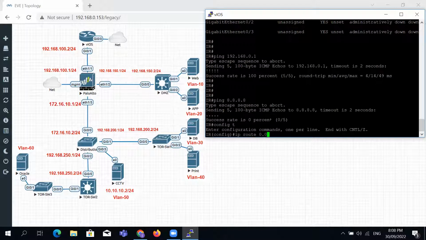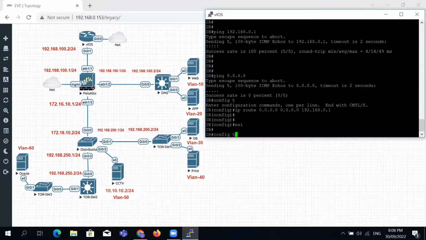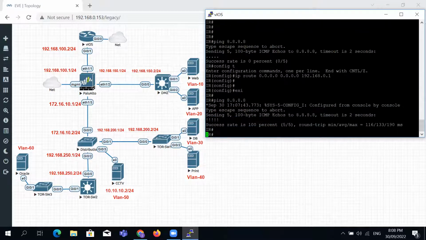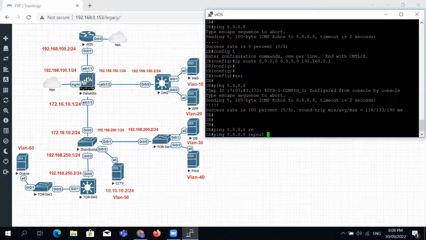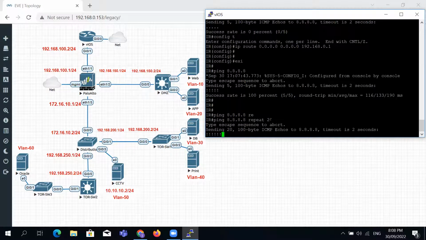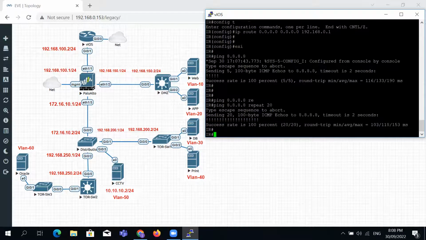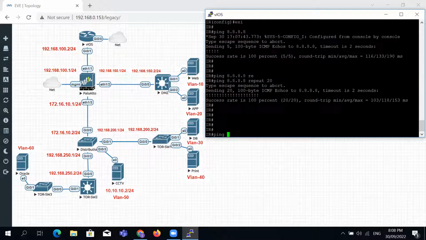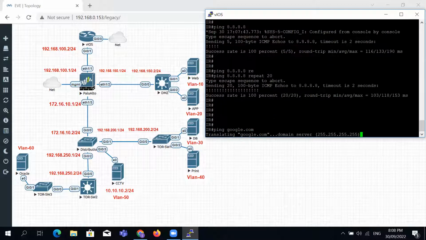IP route 0.0.0.0 0.0.0.0 192.168.0.1. Now I will see. Yes. Now it's pingable. Repeat 20. Yes. Second thing, I will see if I can ping google.com. No, because my router does not know how to reach google.com.